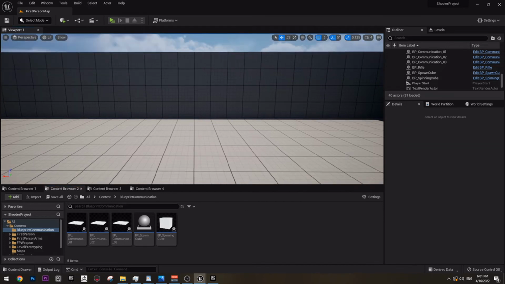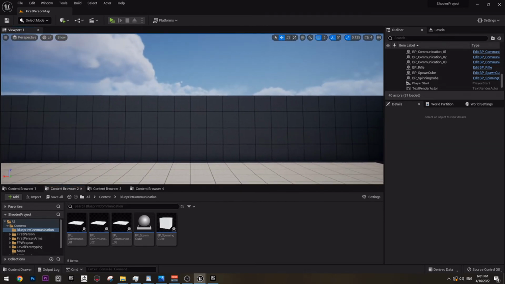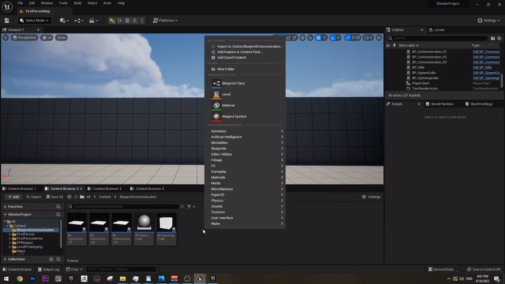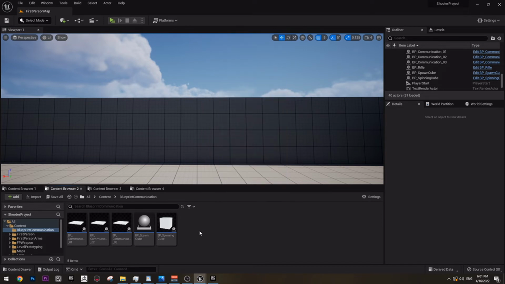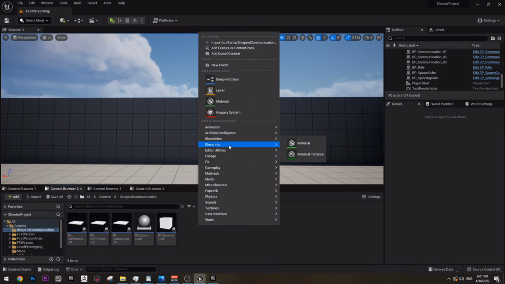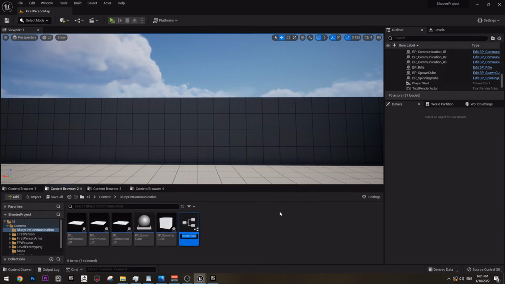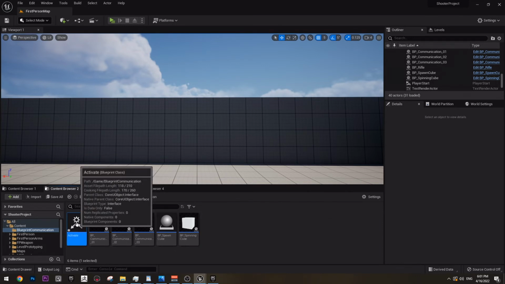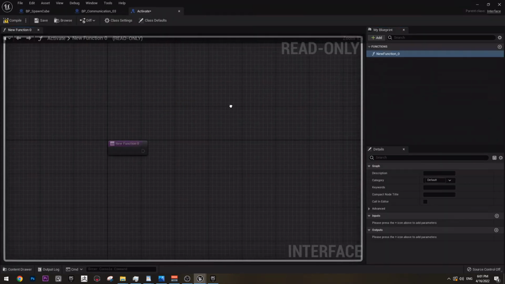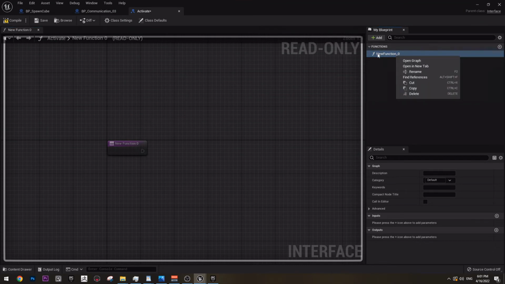Next, I'm going to show you how to communicate between blueprints using blueprint interface. So first, let's create our blueprint interface. So go to blueprints, blueprint interface, and call it activate. And now we have a blueprint interface. If we open it, here you will notice that we have a function. So let's rename this to activate.